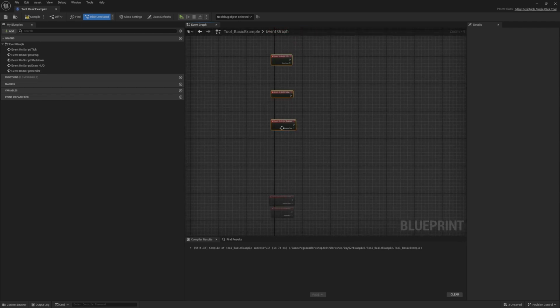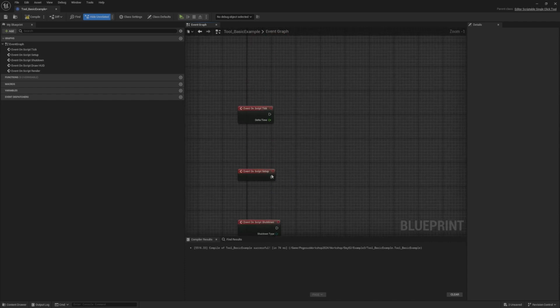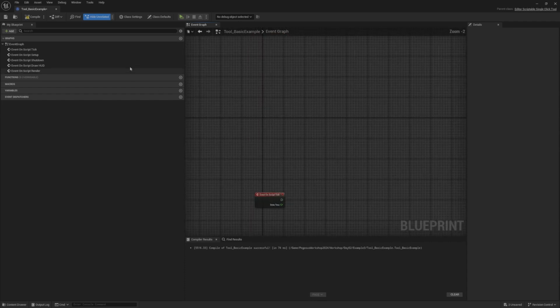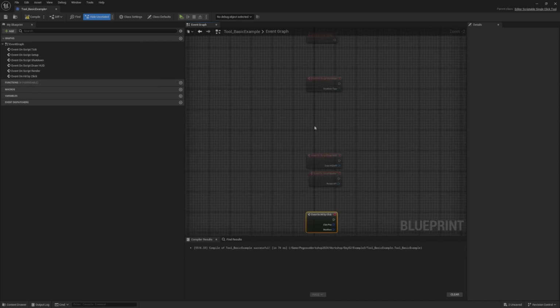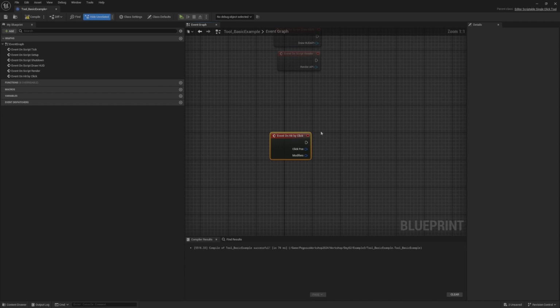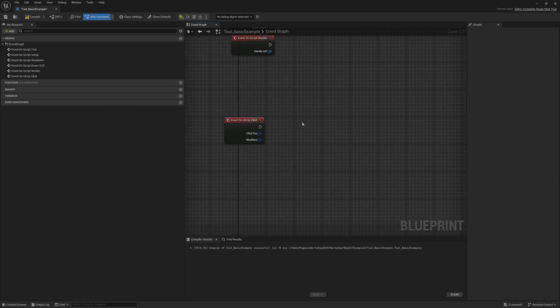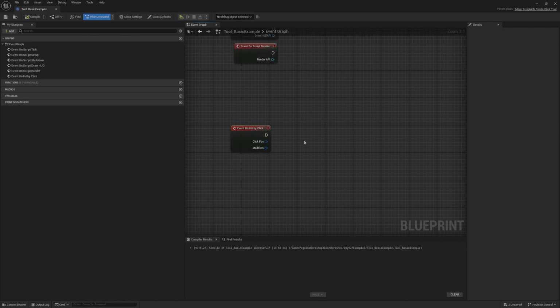Okay, so these are the core signals, I suppose, that we have from the script itself. And then the last one, which is crucial to add to the scene, is on hit by click, because we want our tool to respond to when we interact with the scene. And this is where we're going to begin.